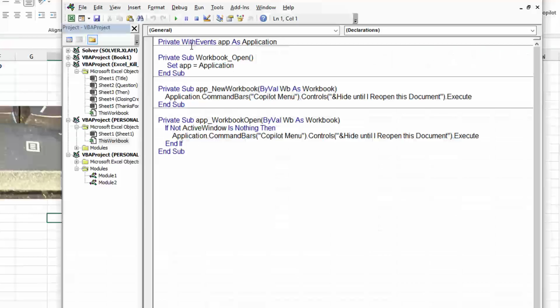For today though, just copy this code, go to your personal XLSB, find under Microsoft Excel Objects, this workbook, right click, view code, paste it, close Excel, reopen Excel, and the thing will be gone.